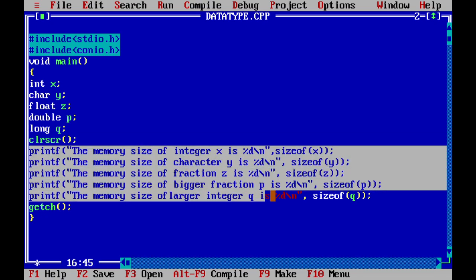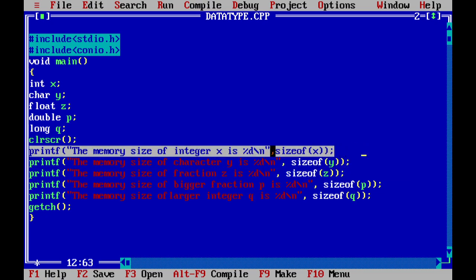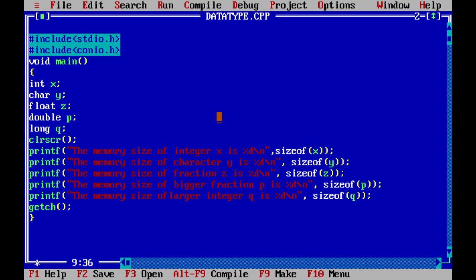Now I'm using the first output function to display the memory size of integer x. How am I achieving that? I am achieving that using the sizeof operator provided by the C language. This sizeof operator looks like a function. It has the syntax of a function which returns the size of the data type that is being used within the brackets of sizeof. So in the first line, I am finding out the data size of integer, that is the memory size of the data type integer.